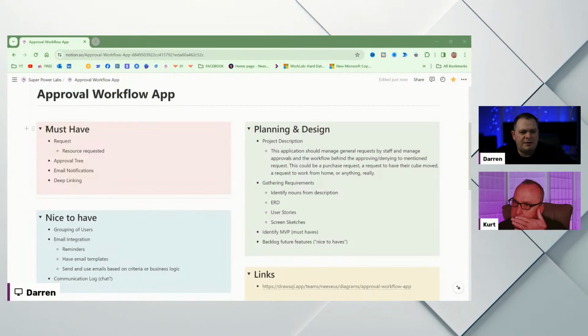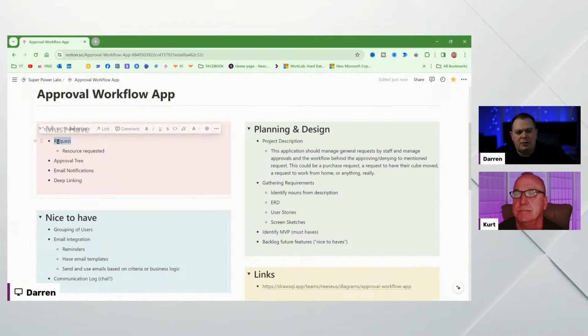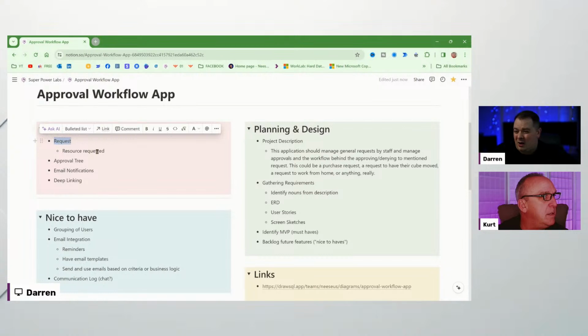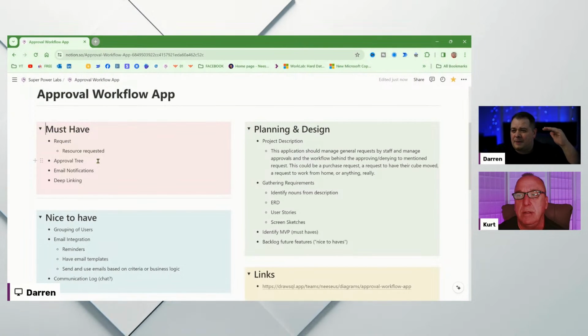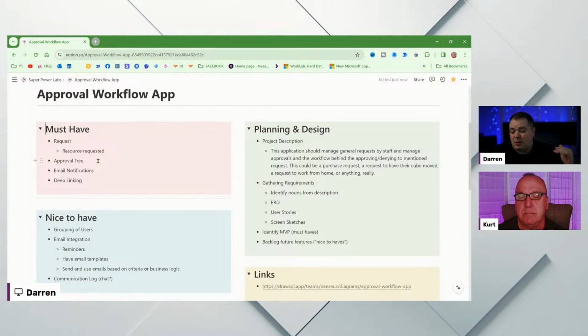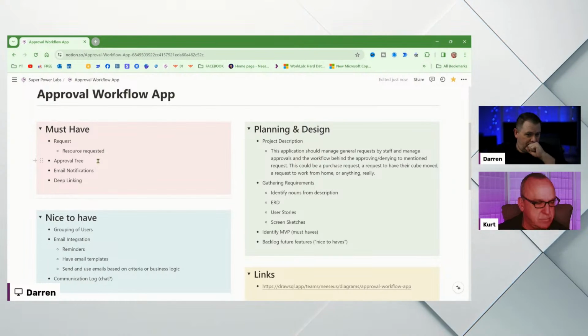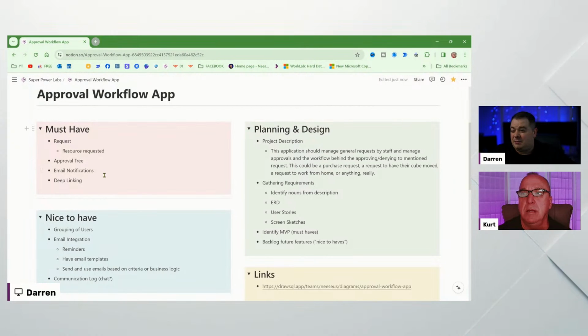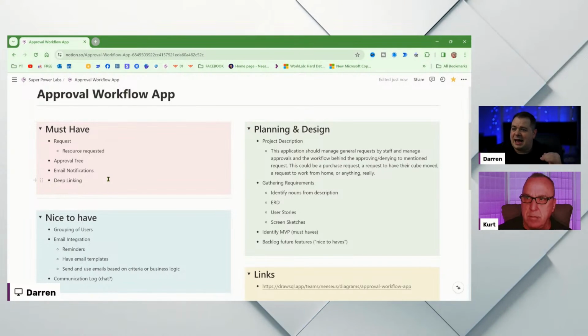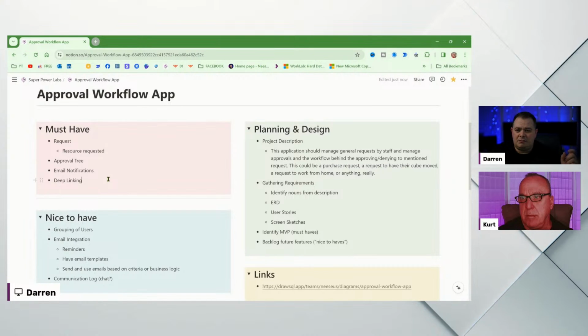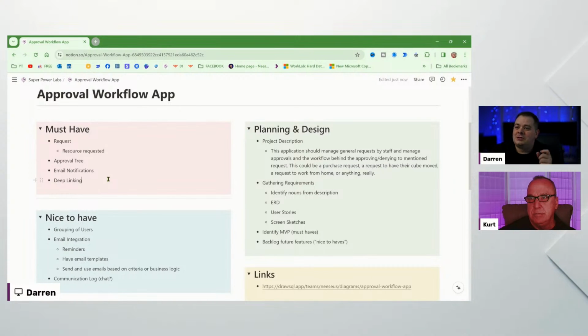So these are definite must-haves in the app. We want to be able to request something. I want this to be flexible. There's going to be an approval tree or a list of approvals, and it could be just one step. It could be 10 steps. And of course, the app needs to send out email notifications along the way. And the application needs to have deep linking as a feature. So if an email notification goes out and there's a link back to the app, then we want to link directly to that record, directly to the screen they should go to either approve or deny.